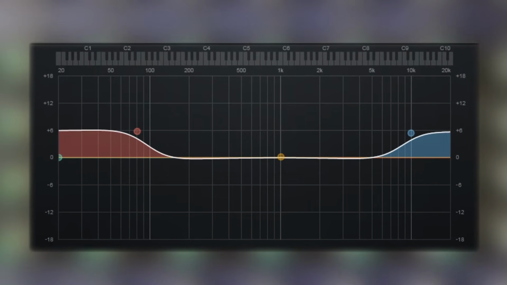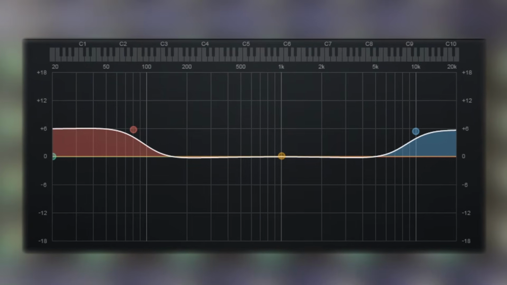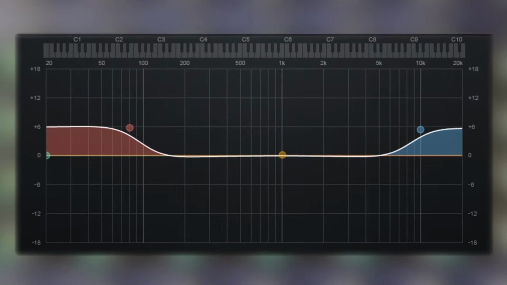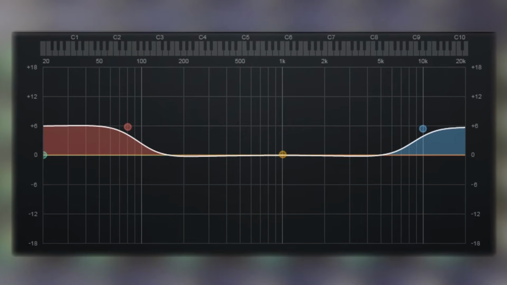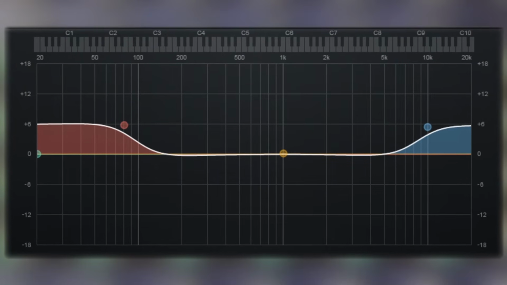So for the high band for this mixer, it applies the same amount of cut or boost to all frequencies above 10 kHz, though the change could be gradual at first, and the same thing applies for the low shelf as well.